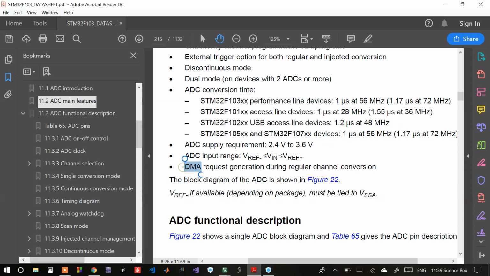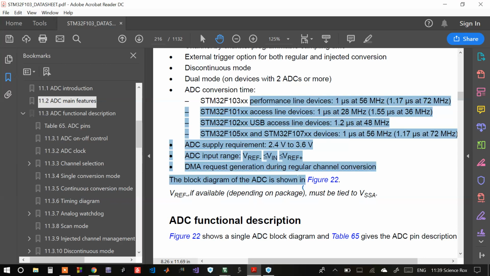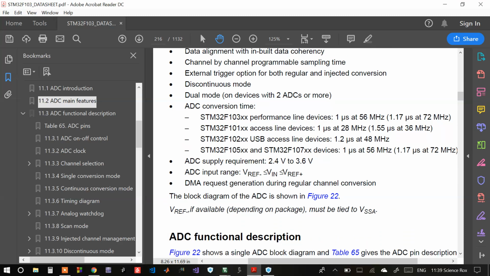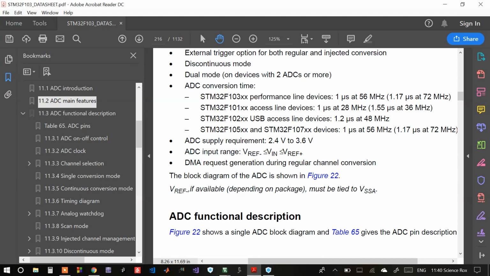DMA requests become very important when you are using scan mode, and I'll explain that to you in just a second.